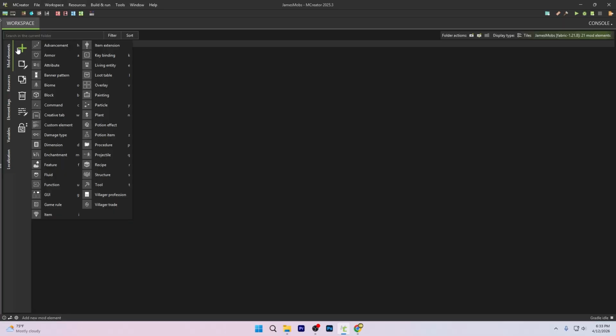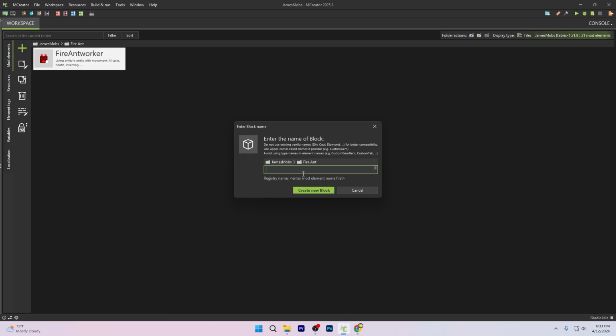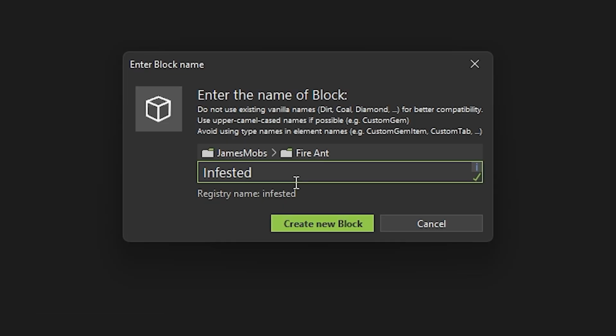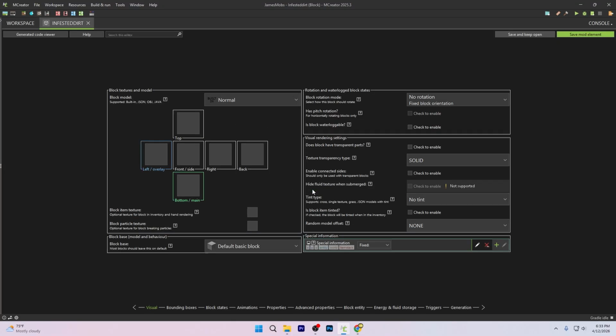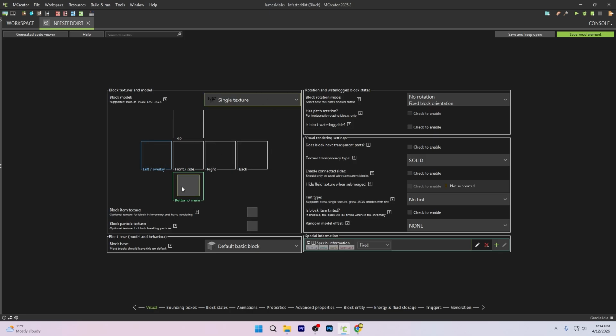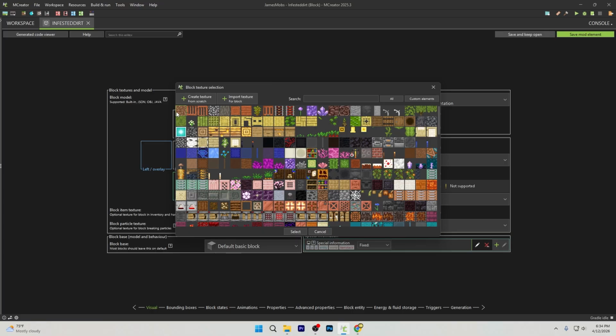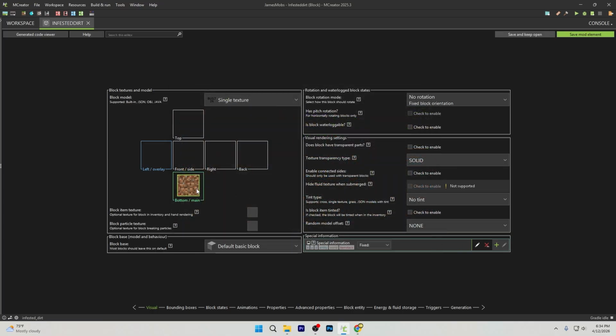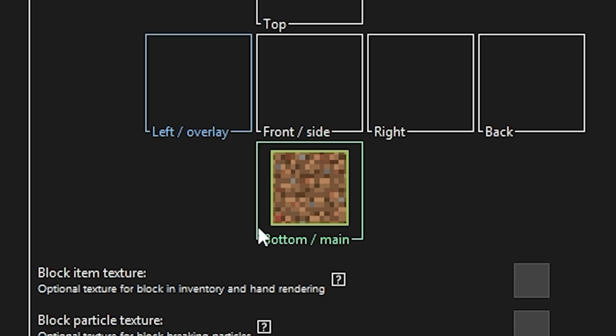Okay, I want to make a block, and we haven't done that on the series before, so we'll go through this. Infested dirt. Create new block. It's gonna be a single texture, save on all sides. And then I made an infested dirt texture. You can't really see the difference, but there's slight red in it.